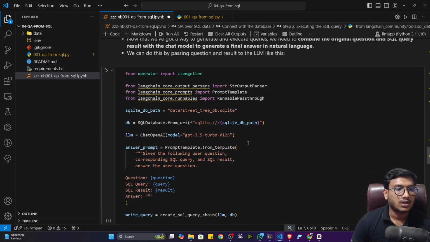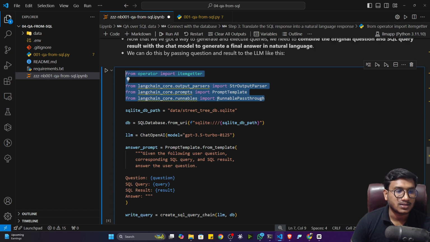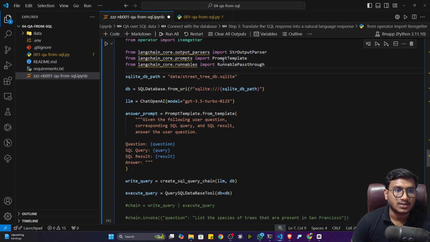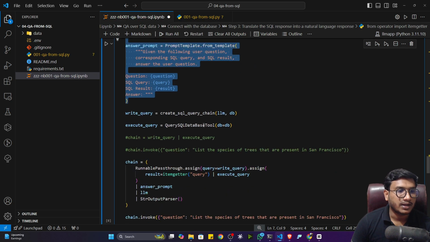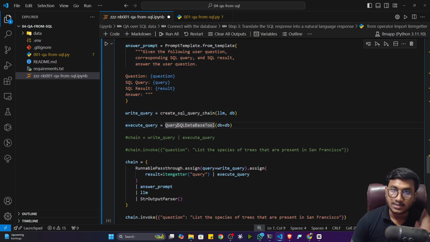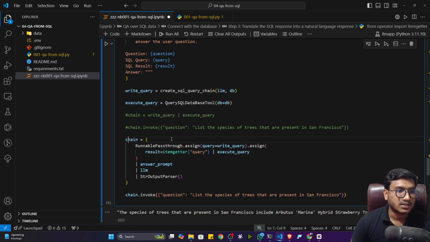It is also possible. For this, you can use this code snippet. I'm importing some necessary libraries, and again I'm using LCL here, like RunnablePassthrough and StrOutputParser, which I already explained. This is my database location, available inside data. Then I'm loading it and initializing my LLM. This is the entire prompt I'm defining. Then I'm creating the write query and execute query objects, the same thing I showed you previously. Then this is the chain I'm creating.